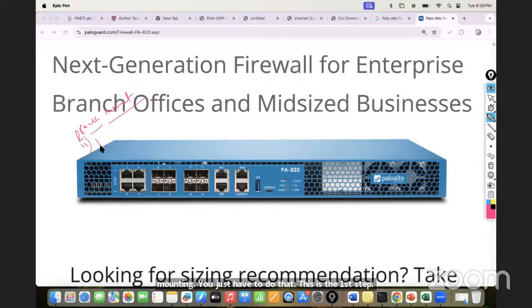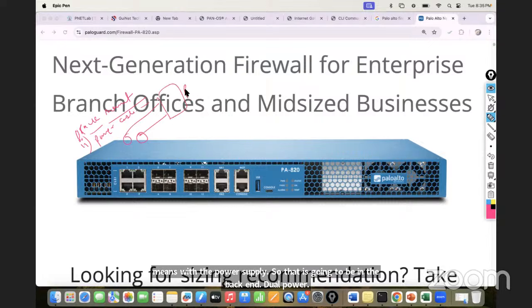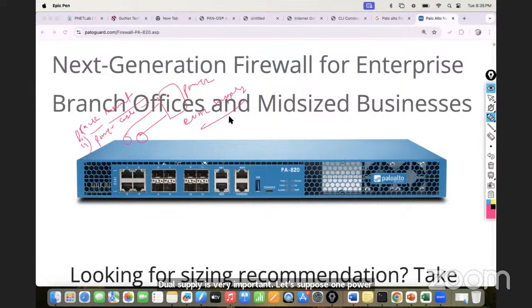Second step, you have to connect the power cable to the power supply. That is going to happen at the back end, dual power, and you have to connect this with the power. So why dual supply? Dual supply is very important. Let's suppose one power source is going to fail. Still my firewall is going to get power, so that my services are not interrupted.